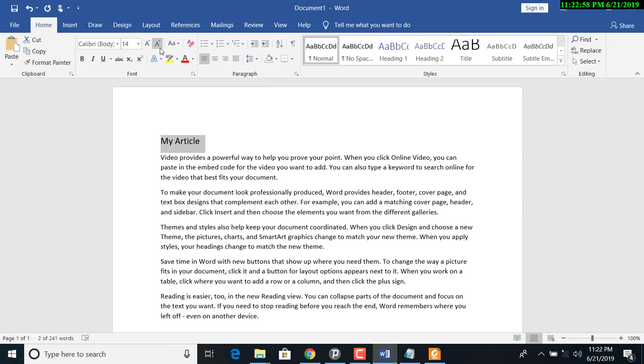If you want to make it bold, so bold starts with B, so we say Control B is the shortcut for bold. If you want to italicize it, you can say Control I, it italicizes it. If you want to put an underline, you can say Control U, and it will put an underline under the selected text, whatever it is. So basically our selected text is our heading.